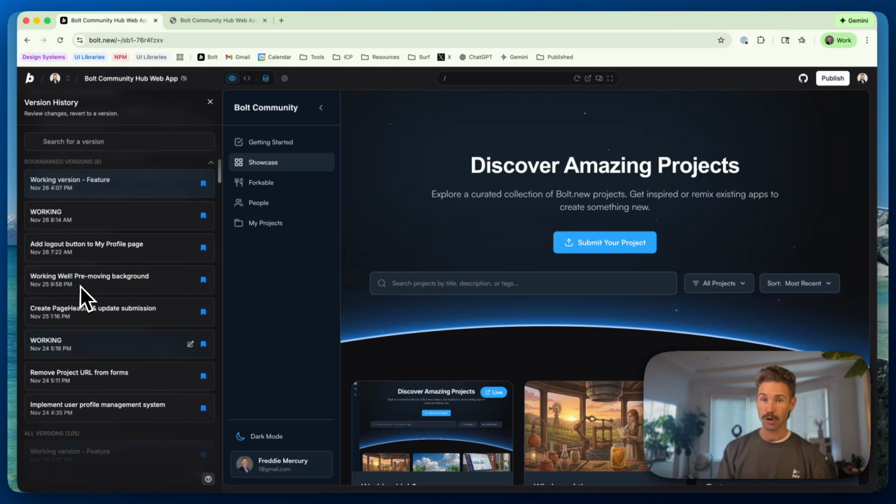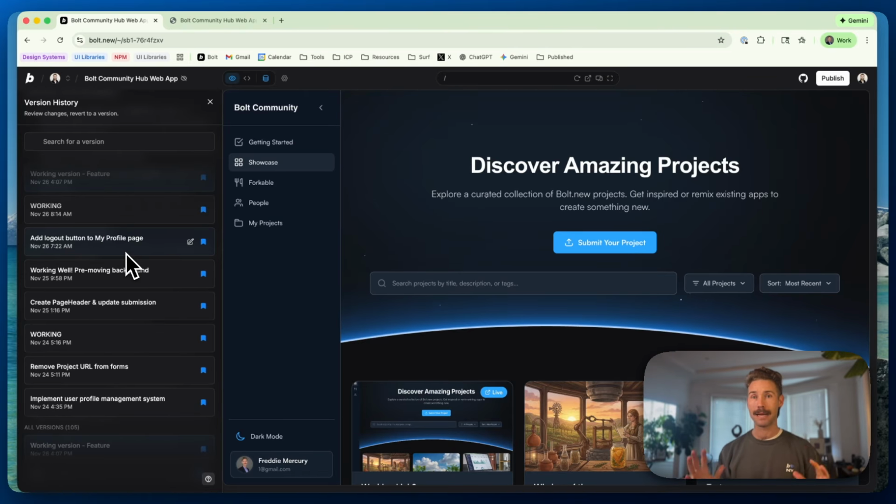Now, if we call it working too many times, it doesn't make much sense. So it's nice to actually explain what the feature is, and Bolt does a pretty good job of summarizing what this is in the name. It's also got the time and date as well. So that's a basic way how to use version history.